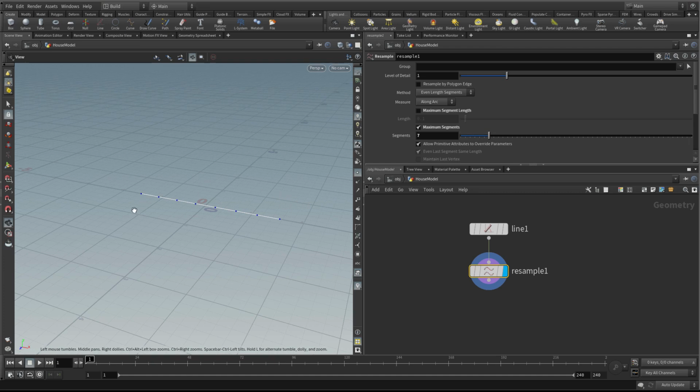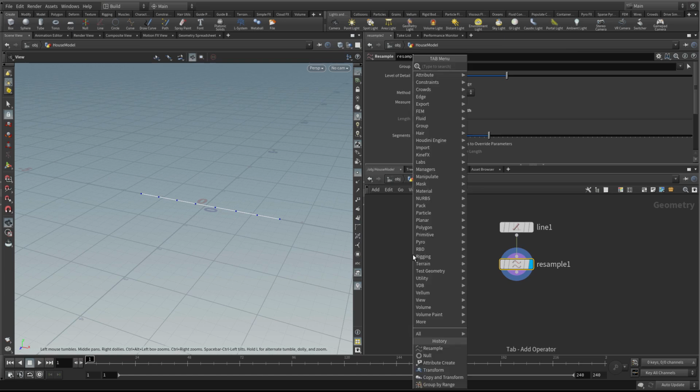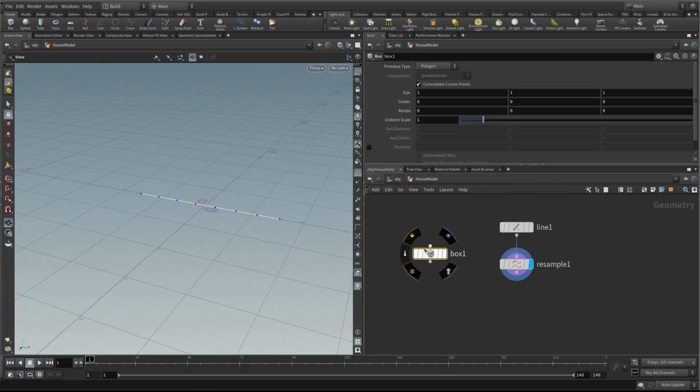So remember, I'm going to get a brick for each point. So there's 7 segments, that means there's 8 points. The segment is the line between the points here. Now, just to see how this works, let's create our brick. So to do that, I'm going to hit tab and type box, and this will be our brick model.